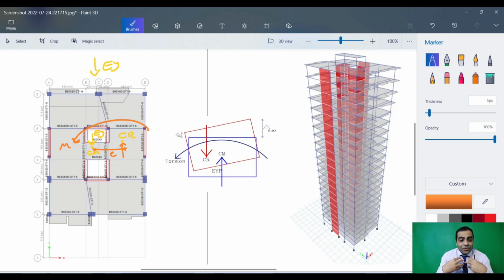And what should we do as a structural designer to reduce the amount of moment in plan? We couldn't ignore that, but we can reduce the amount of moment by inserting the shear walls in the best place in plan to reduce that distance between the center of mass and the center of rigidity.